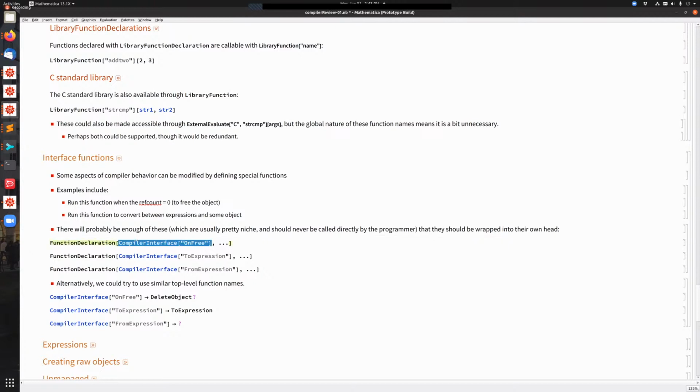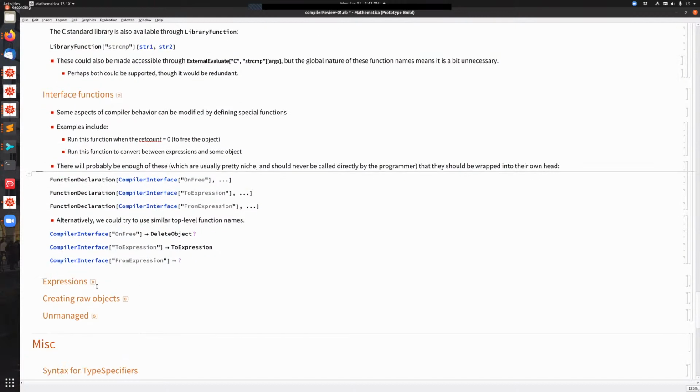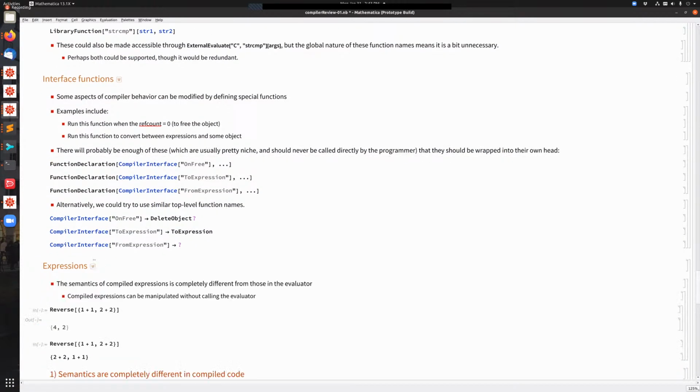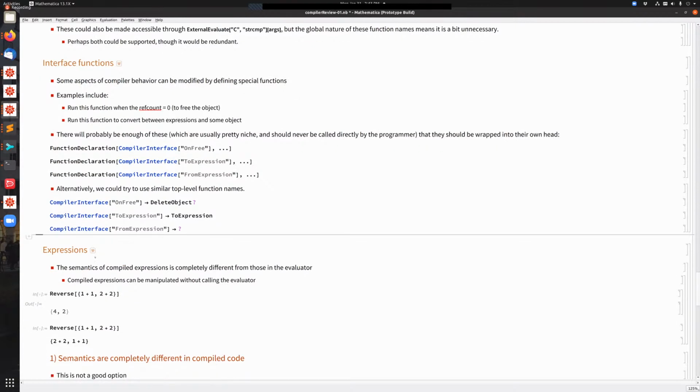How do I declare this function or whatever? So these are handlers of various kinds. Yep. Right. Another one is a mega complicated one that we really can't get into, about expressions.